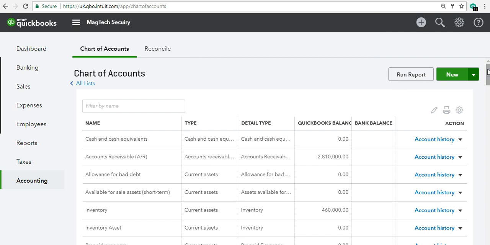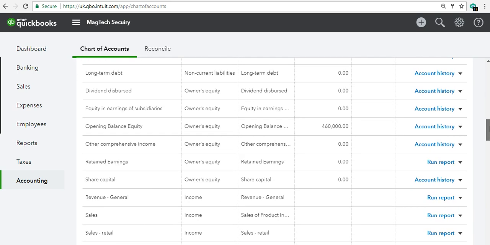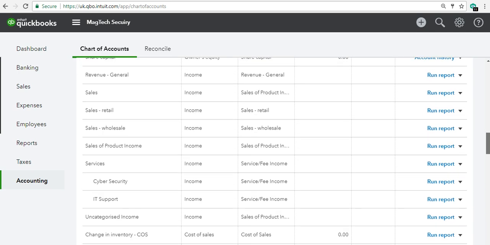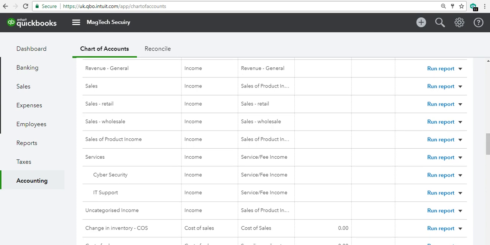Then if you go back to your chart of accounts here now, you'll see that under services we now have cyber security and IT support. They are all income. So first you create this, second you create this sub account of this, third you create this sub account of this. So that's how you group accounts.